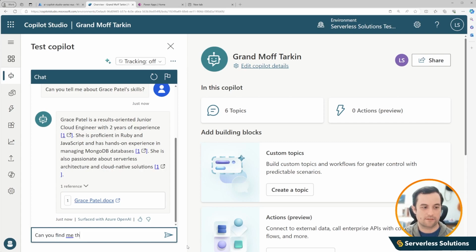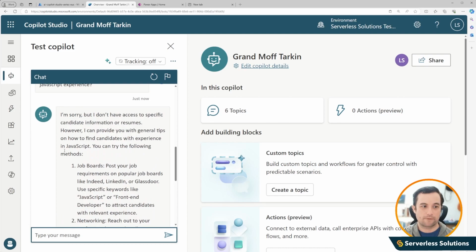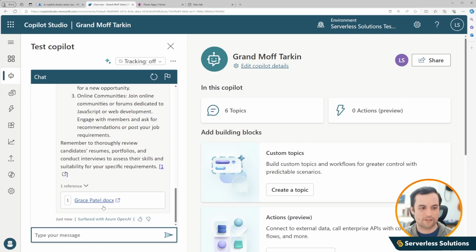Can you find me 3 candidates with JavaScript experience? I'm sorry, but I don't have access to specific candidate information or resumes. That's weird, because you do. And it references Grace Patel, so obviously there's something silly here. But once again, let's try mixing up these questions to see what we get.